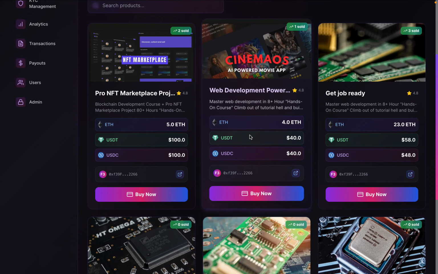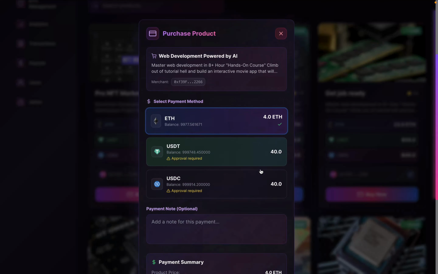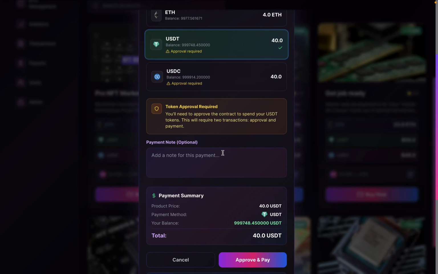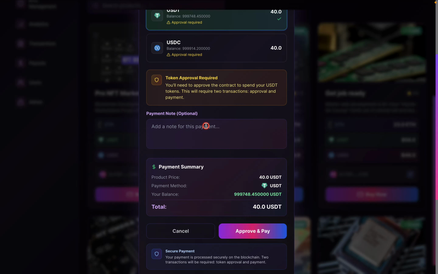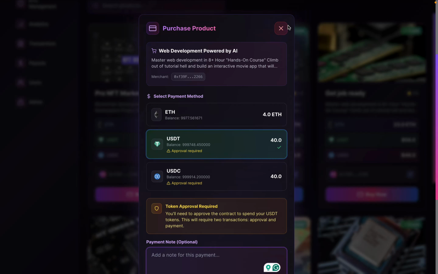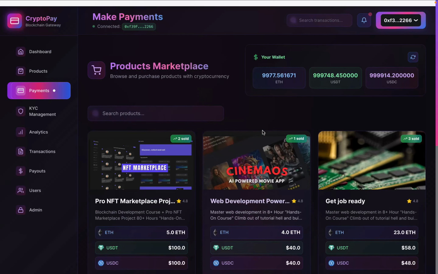In the same way, if you want to make the payment in this, you can click here and you will have the model. You can select and you will find the overall stats. You can simply approve, then you can make the transaction. You can also give your description about the purchase. So this is the product section we have.